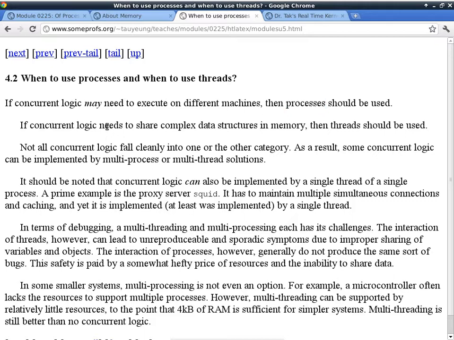If your concurrent logic needs to share complex data structures in memory, then it is very clear cut that threads should be used, because threads can share global variables as well as the heap. So if you need a binary search tree or anything that's complex, threads can be a good way to go. Not all concurrent logic falls clearly into one or the other category. As a result, some concurrent logic can be implemented by multi-process, and some by multi-thread solutions.